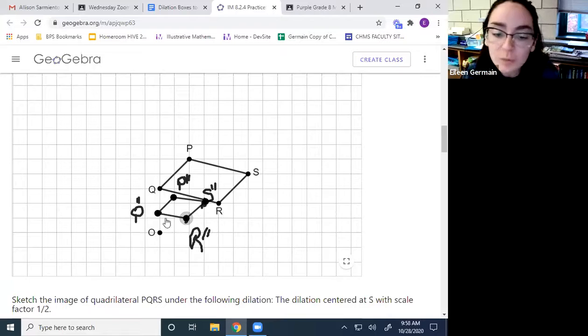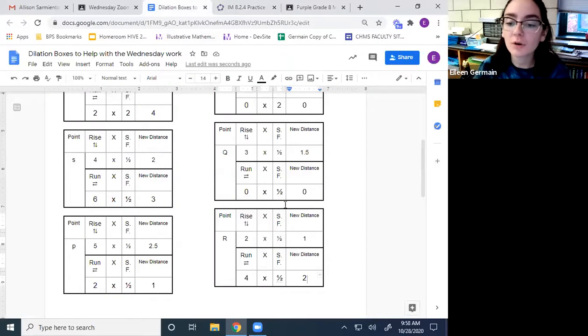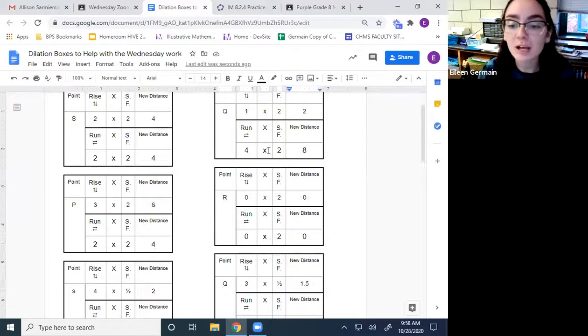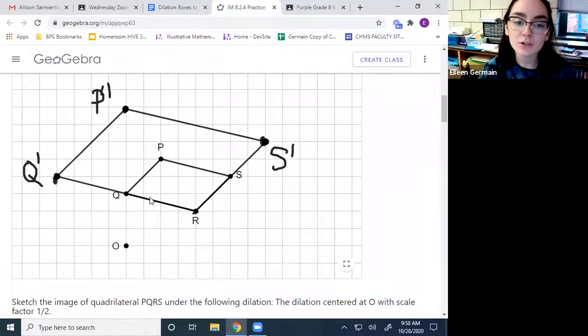Very good. So when we multiply by a scale factor of 1/2, it's going to make my shape smaller because that's less than 1. And then when we multiply by a scale factor of 2, for example, a number that is larger than 1, our shape got larger.